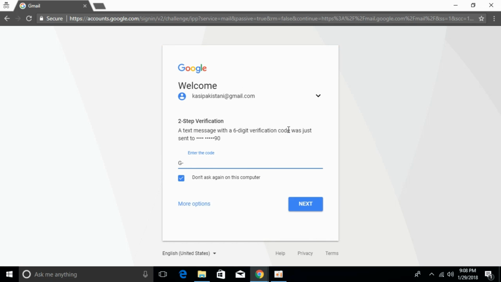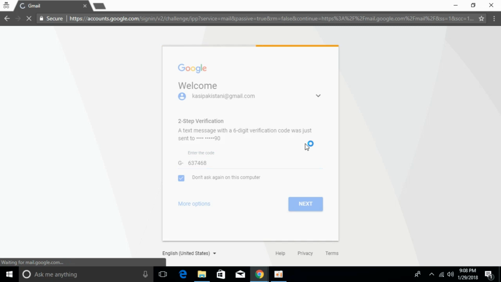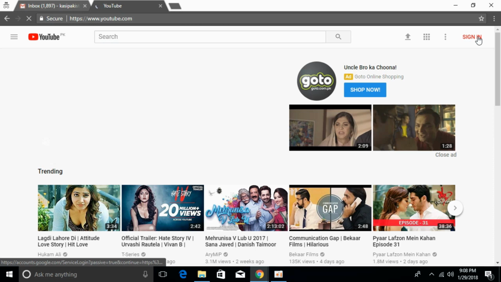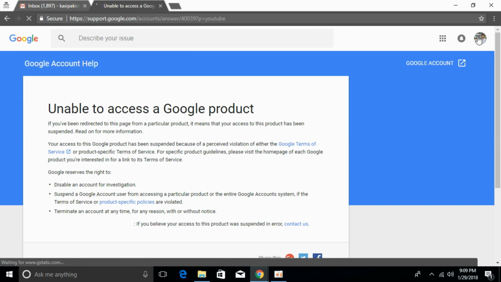Here I have two-step verification. They will send me a 6-digit SMS, so I will paste the code here. Here it is, 637468. Hit enter. Here when I try to log into YouTube, it says you cannot access the account. Click on sign in, and when you try to sign in, it says unable to access the Google product.